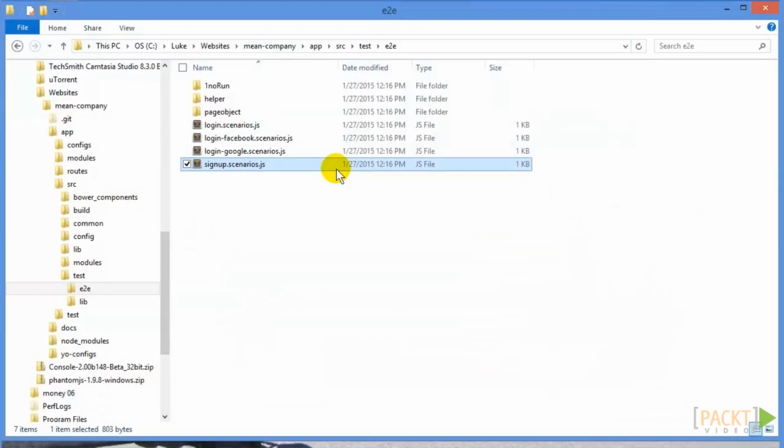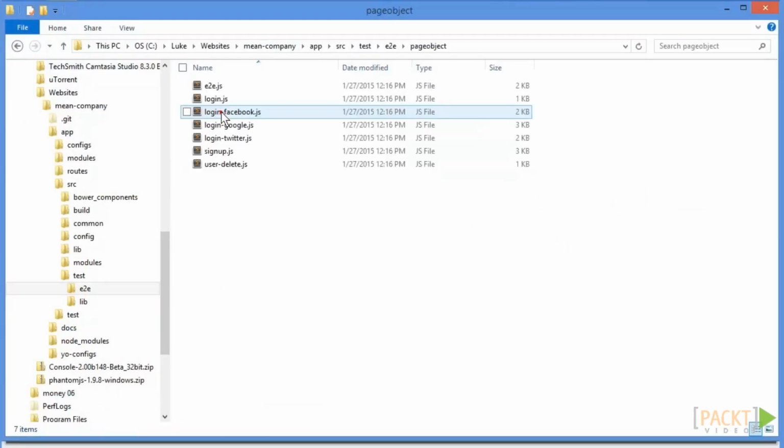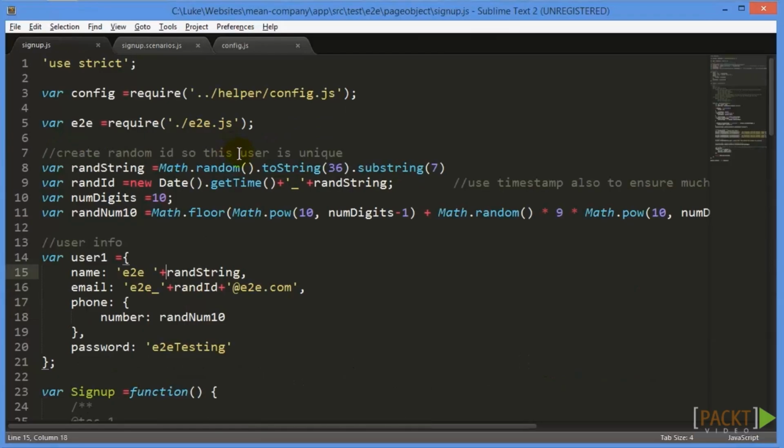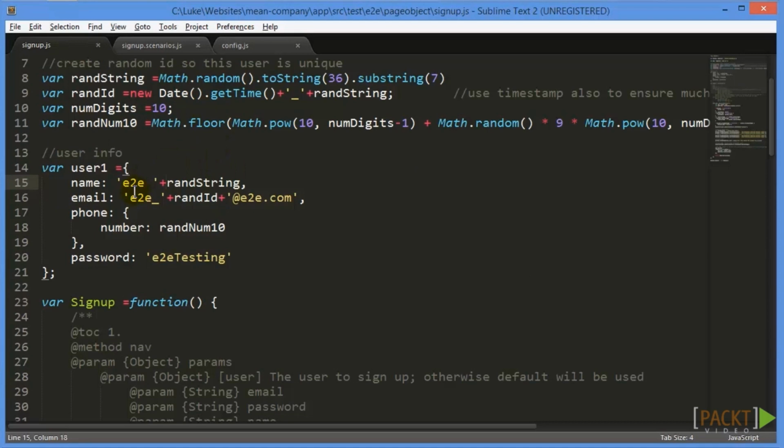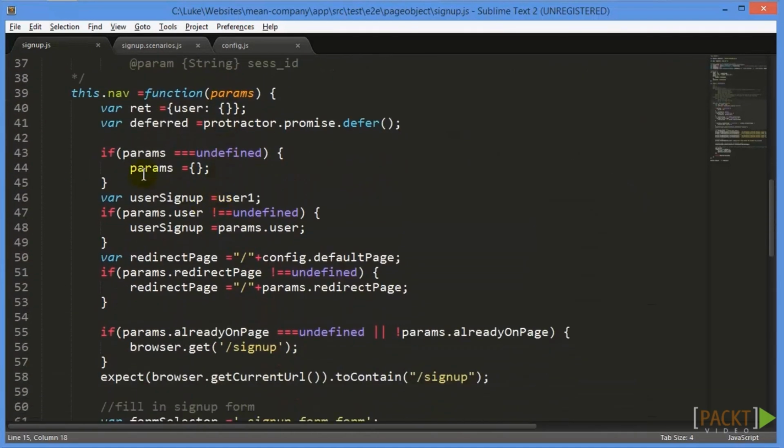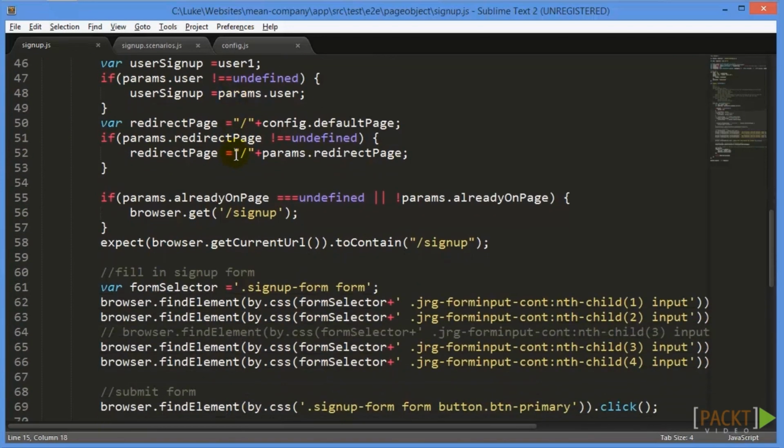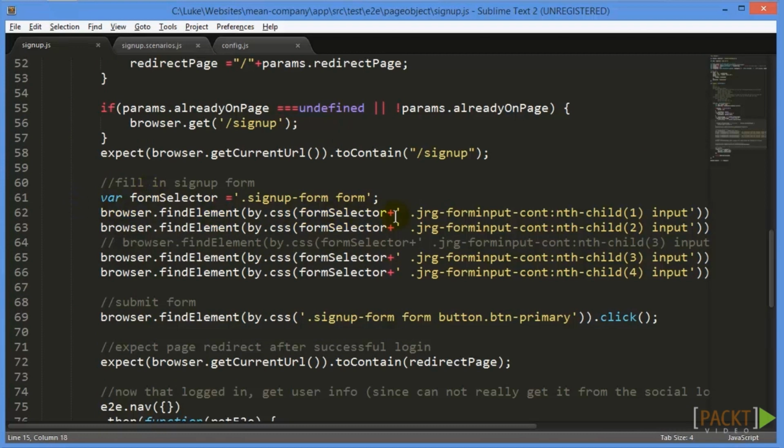So if we go back to our files, we have our page object file that we were looking at, signup.js, and again the top just makes a random user string that's unique, and then we have this nav function that we wrote in this page object, and what we do here, we can see we have these form inputs that we're filling in right here. So browser.findElement is how we access elements on the page with Protractor, and then by.css allows us to pass in a CSS selector string to then access the correct element.